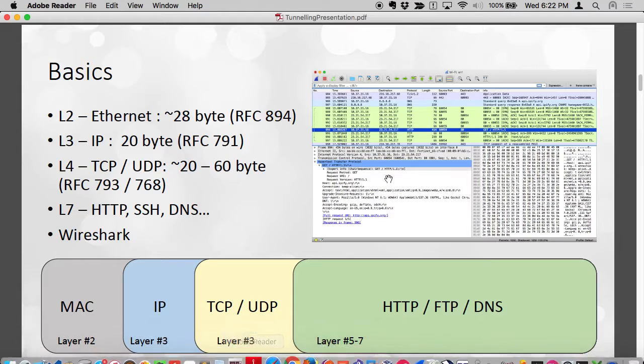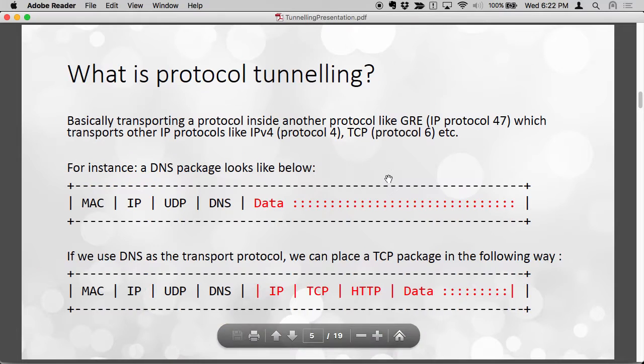And what hackers, or what people, are doing is asking: do I have to put real data in the data segment? Can I put something else? Because the data segment allows you to put anything you want. You're free to put anything you want. It doesn't hurt anybody. So Cisco decided to create a protocol for that. It's actually Generic Routing Encapsulation. We're going to come back to that in a minute.